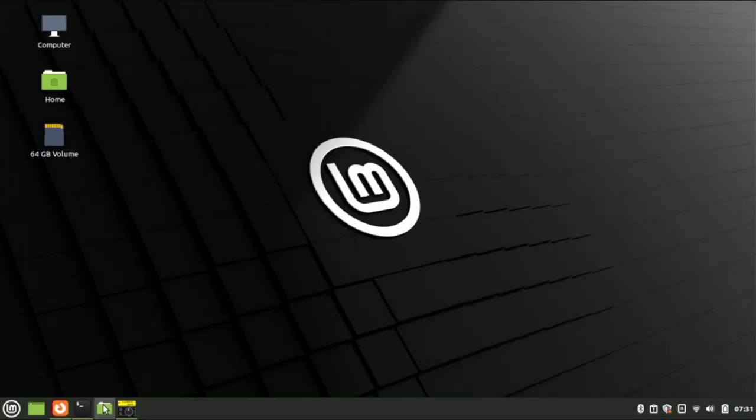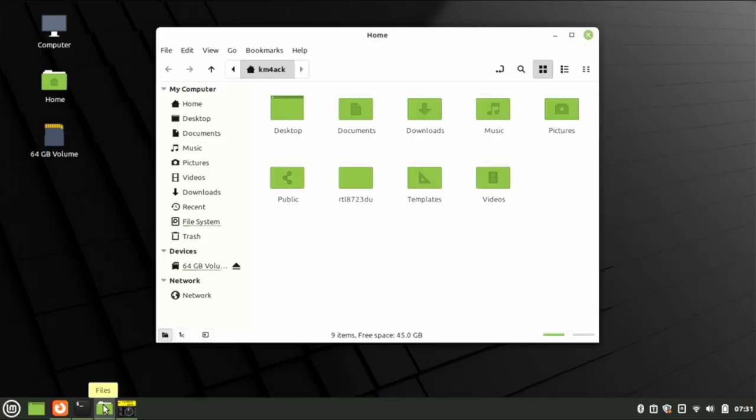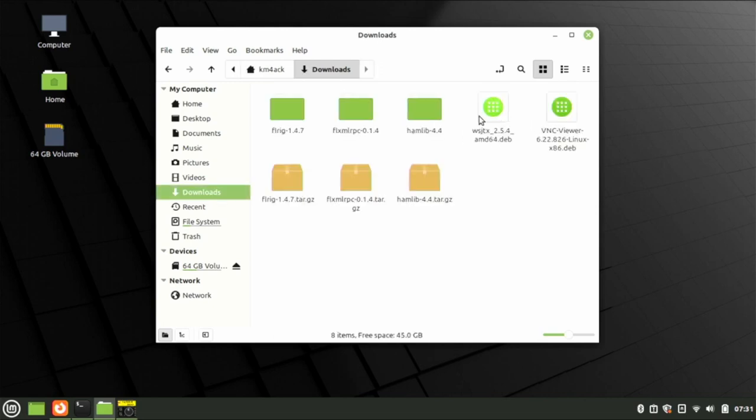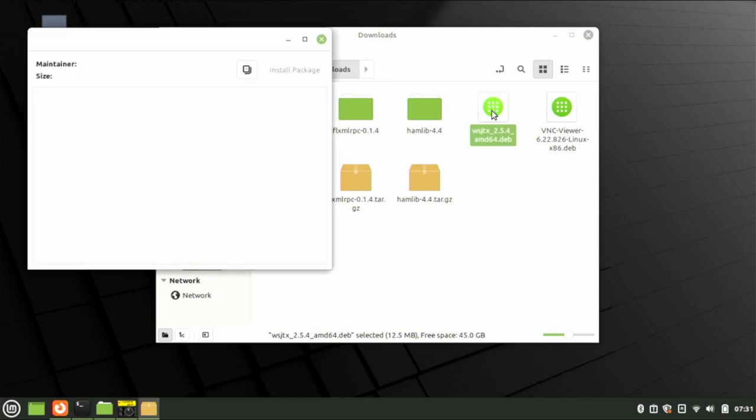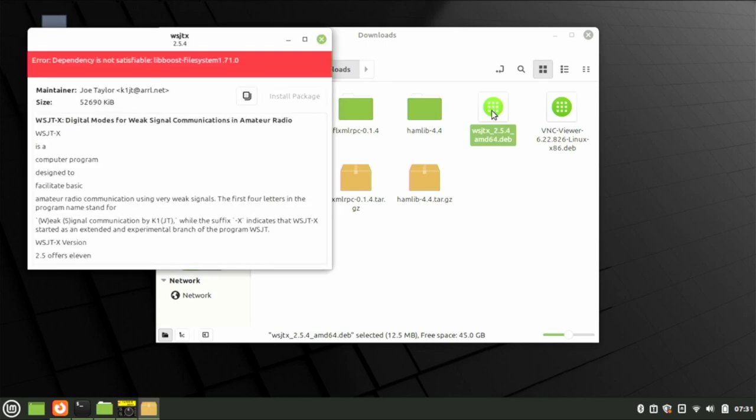Now, at first, you may think that once you've downloaded that application, you can just go into the downloads directory, find WSJTX, and double-click on it. So let's go ahead and try that, and let's see what we get here. And it's going to give us a dependency error. You can see that right here in red. So this is actually not going to install before we get that dependency installed.